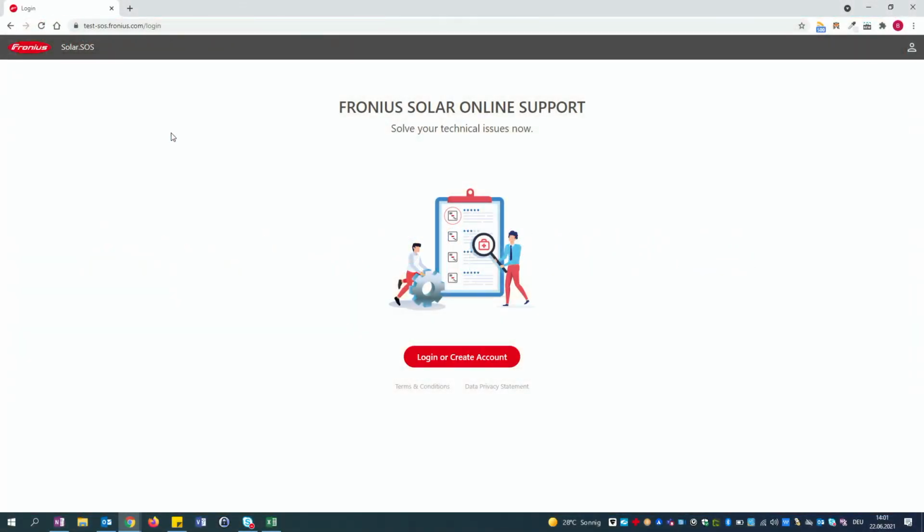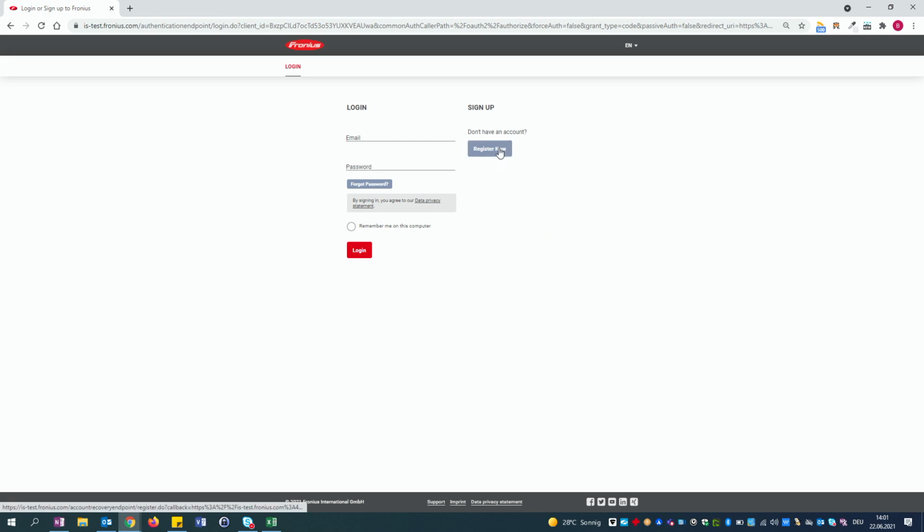So let's start with the registration process. For those of you who are already using a different Fronius tool, like the Solar Web, maybe you already got in touch with our registration process. We have implemented the same in the new Solar.SOS. If you click on login, you can also register a new account by clicking on register now. Then you will receive a confirmation email with a confirmation link in it. If you click on it, you will be redirected to this page again.